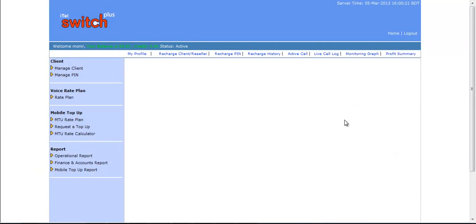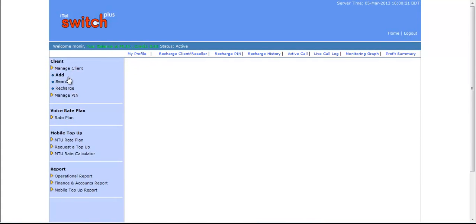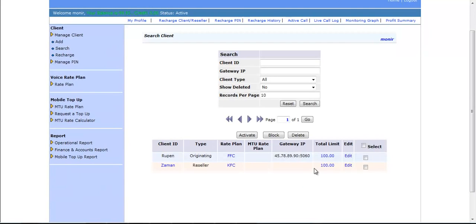To search client, you have to go to client section and then click on search button under manage client. Here you can see client search page where you can search by using different types of option such as client ID, gateway IP, client type. You can also search by show deleted option. By default it is no, but if you will select yes, then you can see the client that you have deleted before. Here you can see your clients.